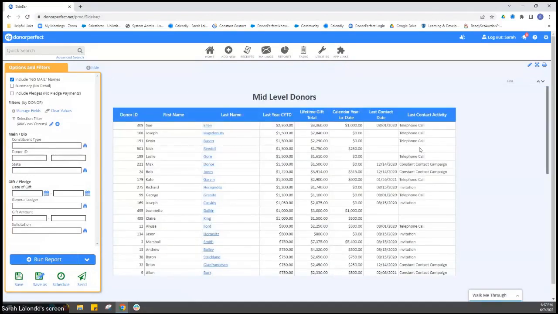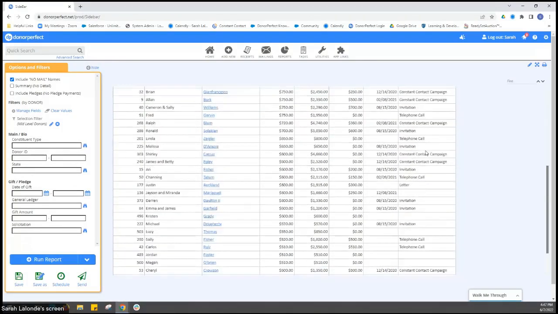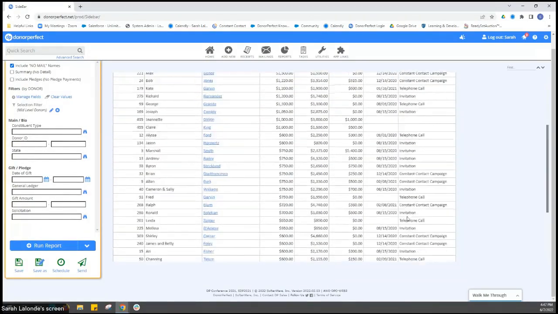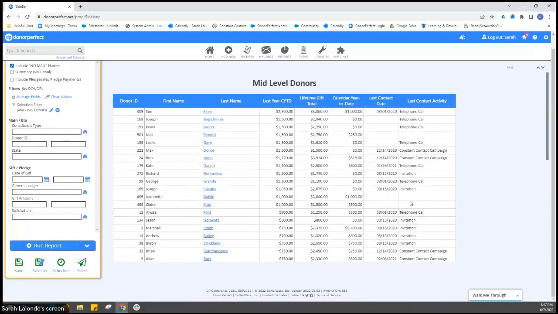So some are missing dates. That's bad data in my system. And I have here all the information I said I wanted. So it's still the same people. I'm still using the same filter, but now I got to choose addition and columns that I was able to add to my report. To schedule it, I'm going to hit schedule.